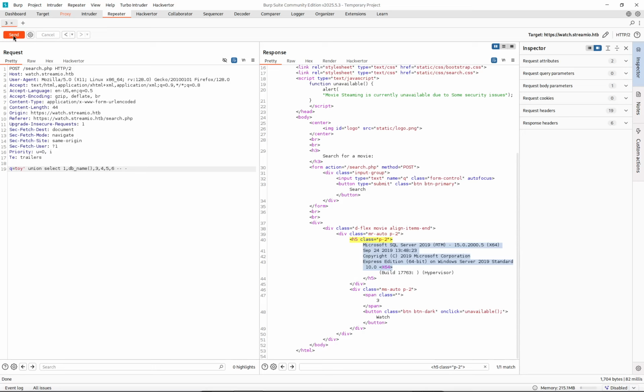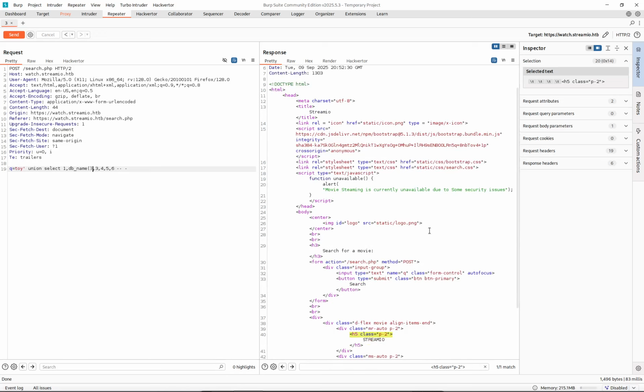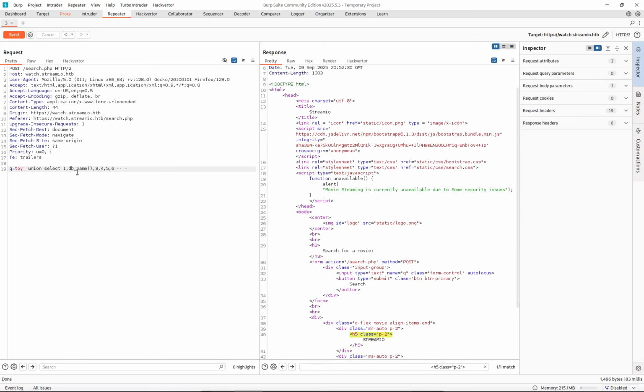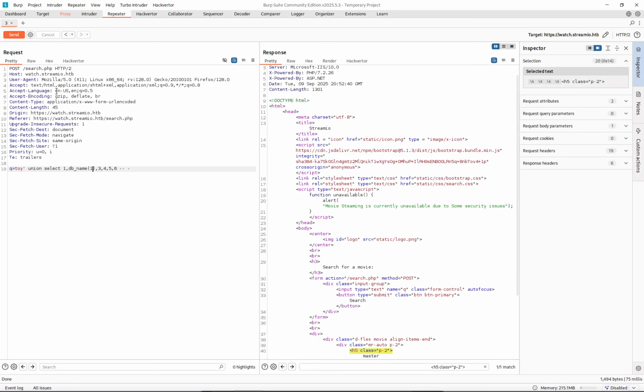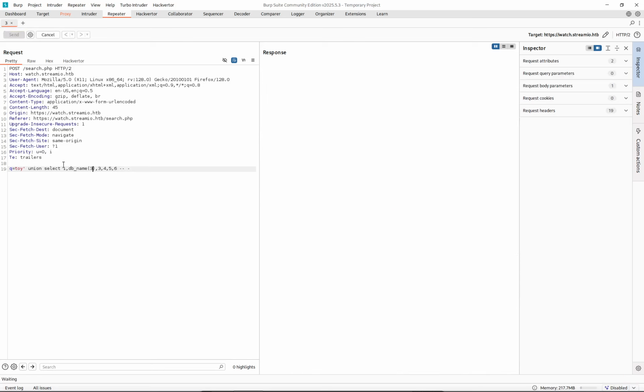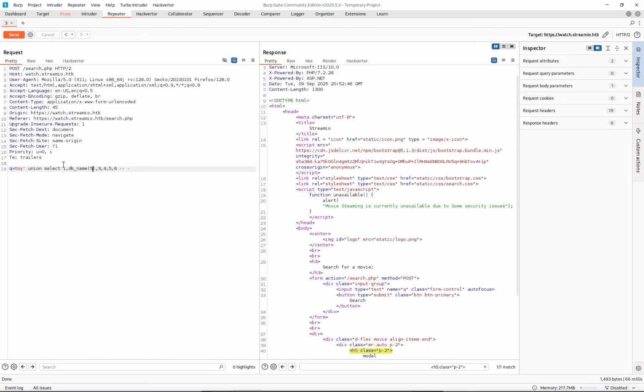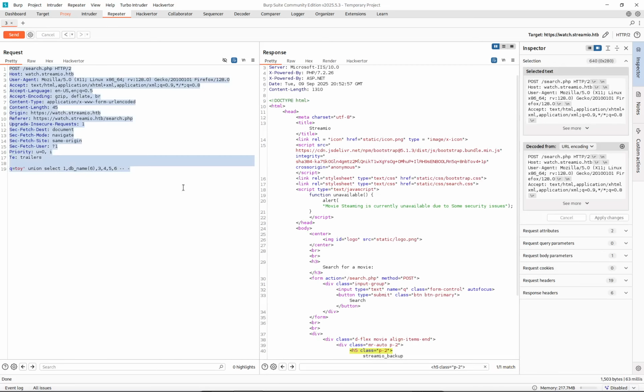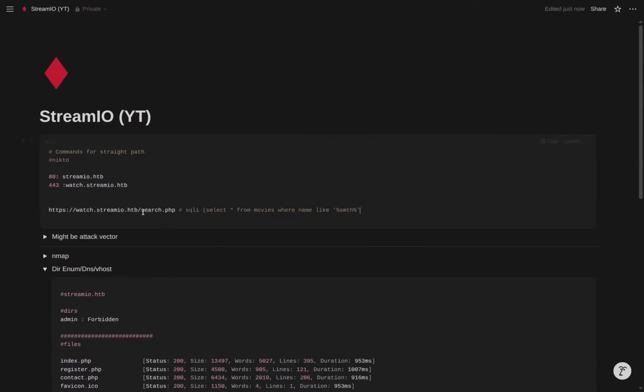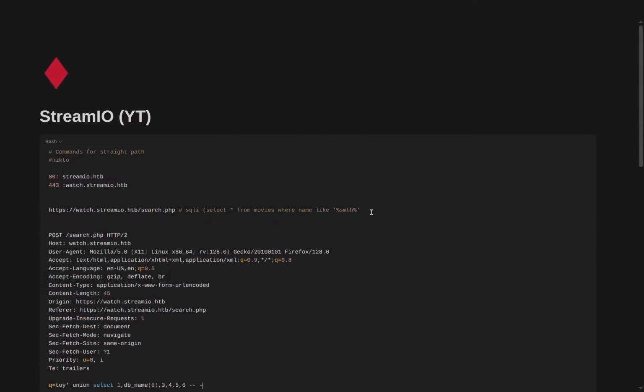So for instance, DB name, StreamIO for the current DB used. From 1 to 4, these are the default ones by the Microsoft SQL. So here we see master, tempdb, model, StreamIO, StreamIO backup, that's great, and nothing else. So let me copy this, and I'm going to paste that into here.